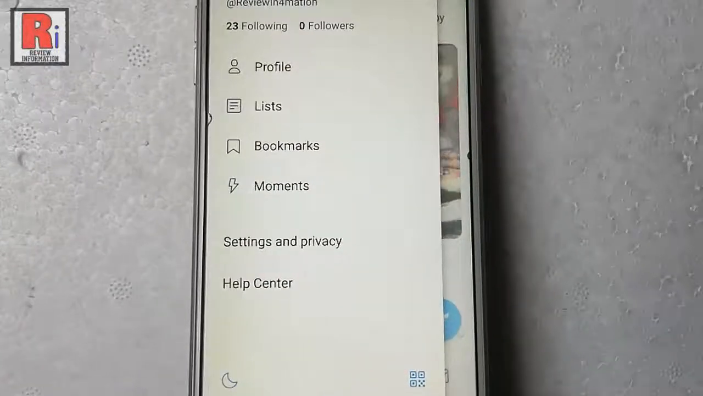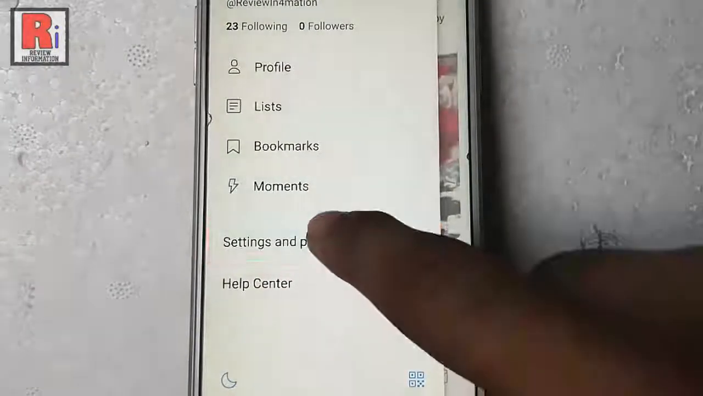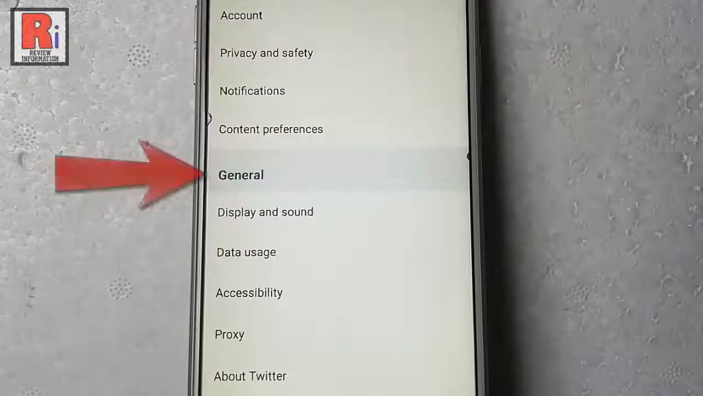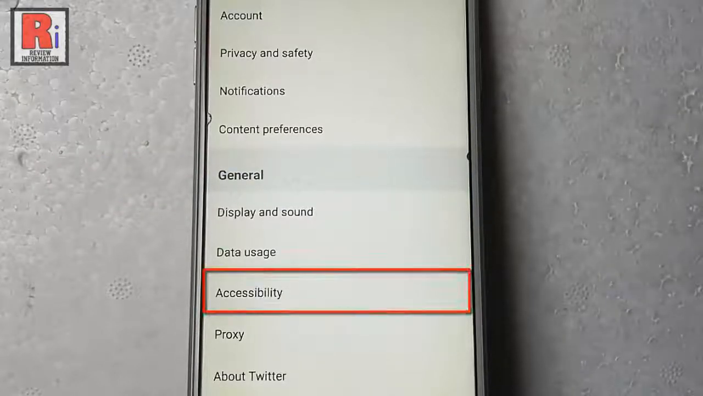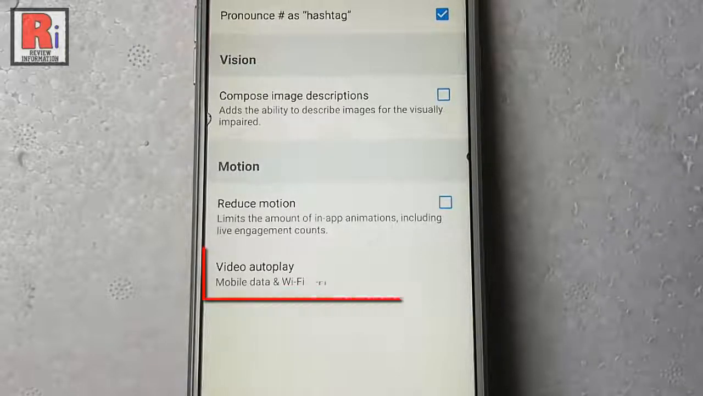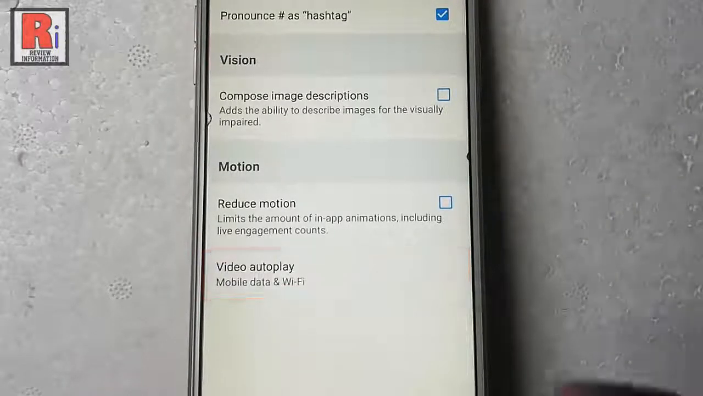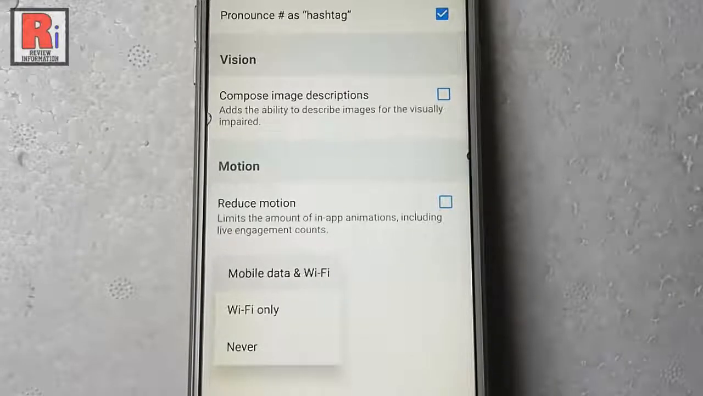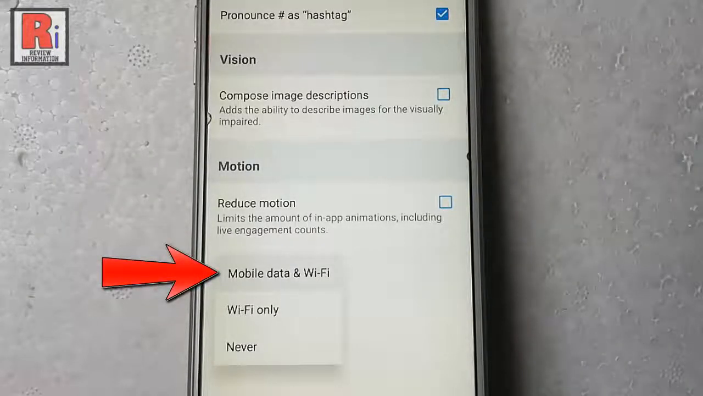From the menu, tap on Settings and Privacy. In the General section, tap on Accessibility. Here you can find in the last option Video Autoplay. Tap on this. It is selected as mobile data and Wi-Fi by default.